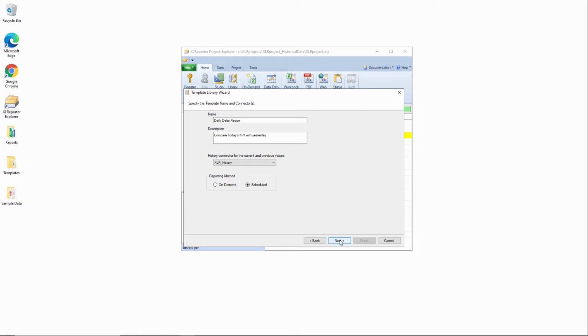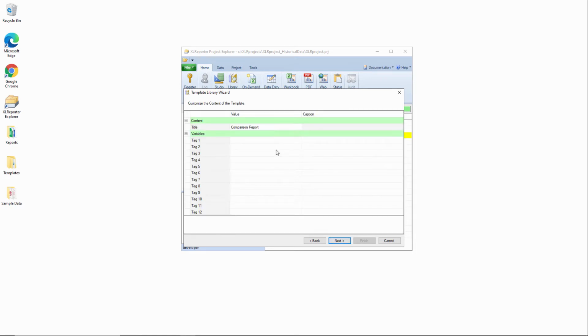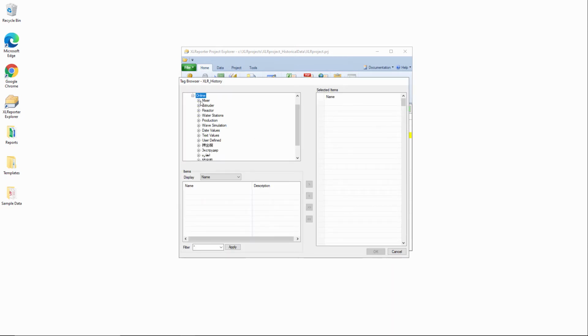And because the report has to run automatically, we have to set up the tags and the time period while we're designing the report this time. So I'll select the 12 tags I'm interested in. So let's do 4 from the mixer machine, 4 from the extruder machine, and 4 from the reactor machine.